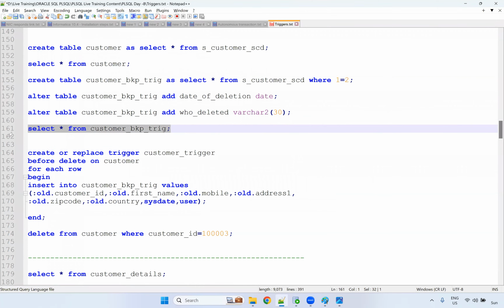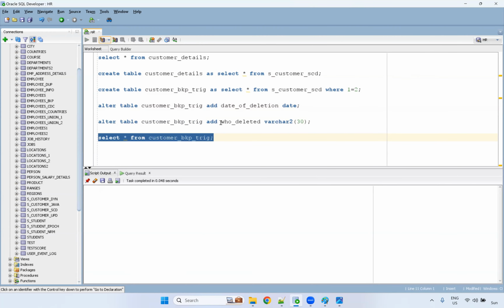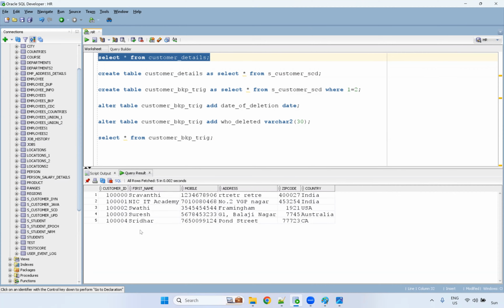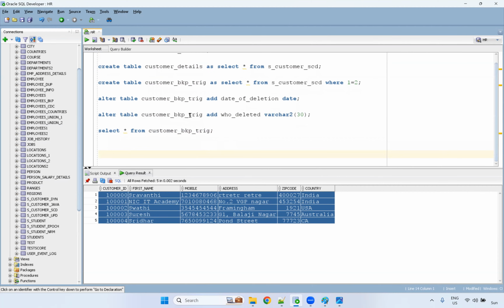I'm doing select star from customer backup. See here, nothing is there in the table as of now, no date of deletion, nothing. But how many records are there in the customer details table? We have some 5 records. Now I'm going to create a trigger. Whenever somebody deletes a record from here, it should take a backup before that. It should insert the record into this table automatically.